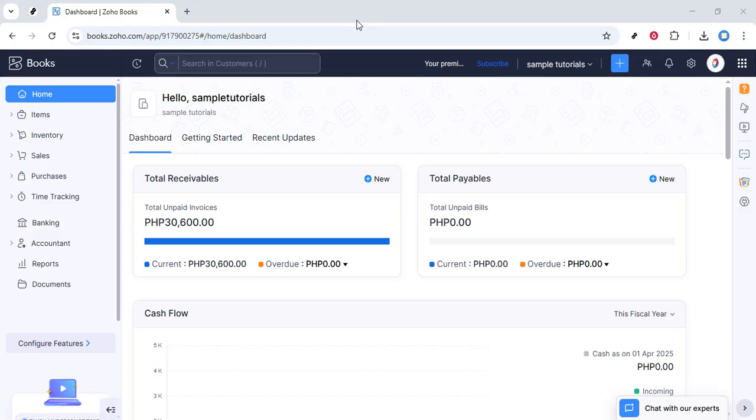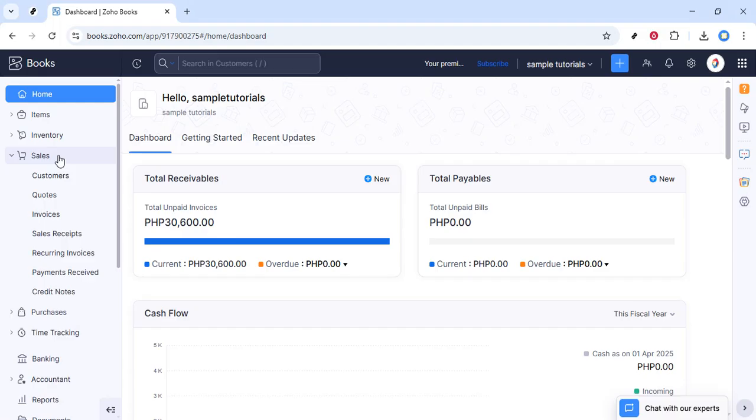From the dashboard, look over to the main menu, usually on the left-hand side. Today, we're focusing on your sales transactions, so next click on the Sales section. This is where Zoho Books keeps everything related to money coming into your business, including estimates, recurring invoices, and, of course, invoices. After opening the Sales section, the next step is to click on Invoices.